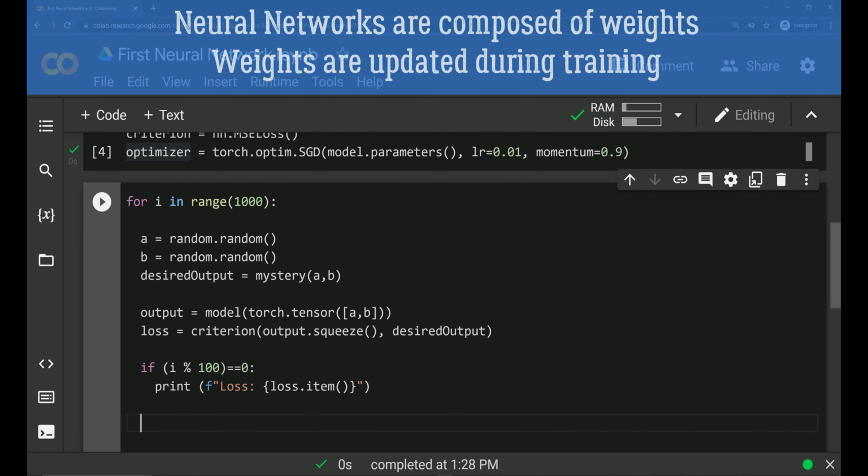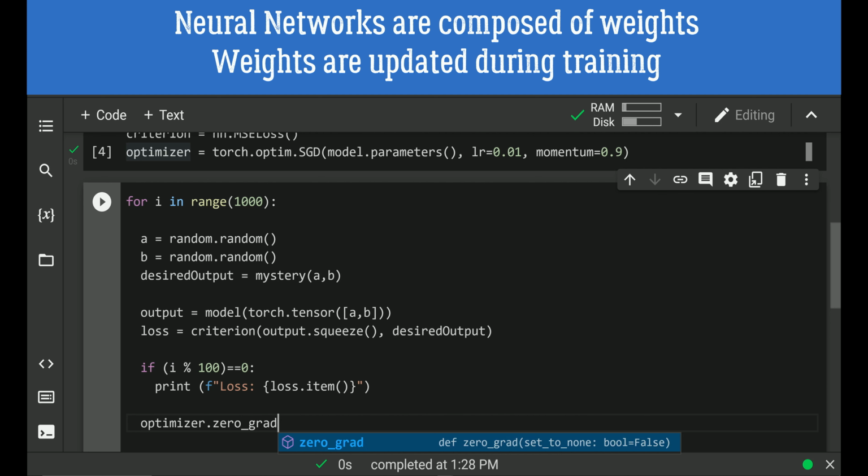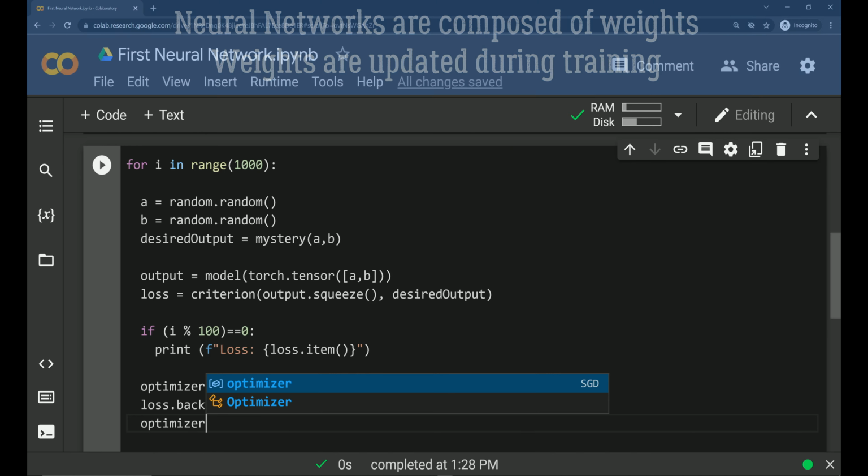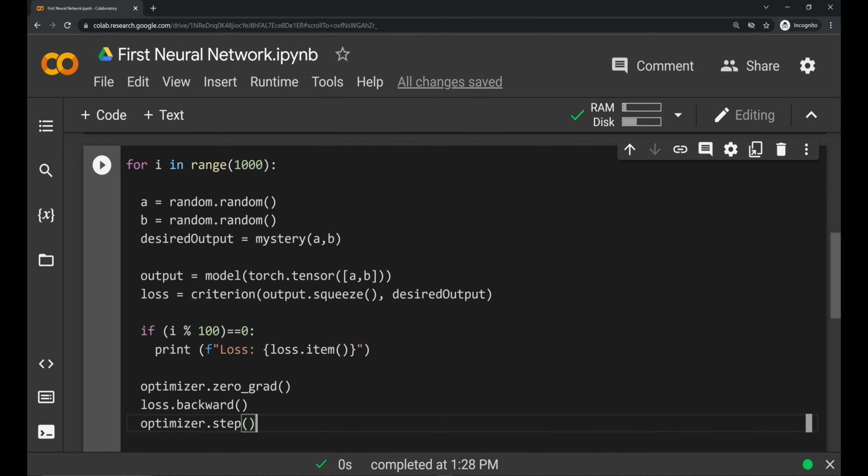And then the last bit is to update the weights. So the way to do that, I'm just going to type it in real quick. Call zero_grad, and then we call loss.backward, and then we call step. So these three different function calls here will update the neural network based on what we've learned above.